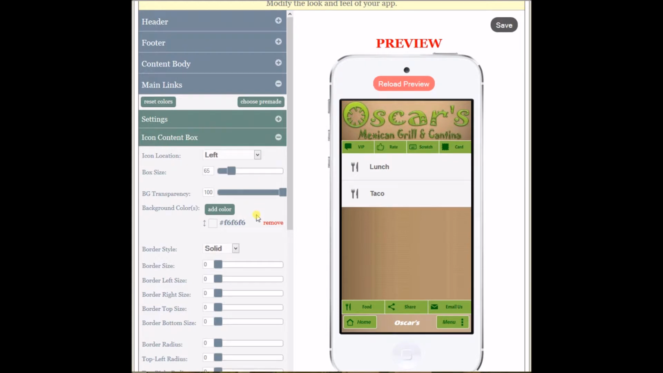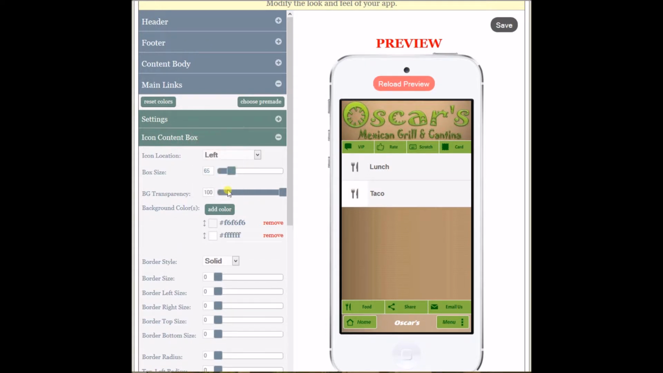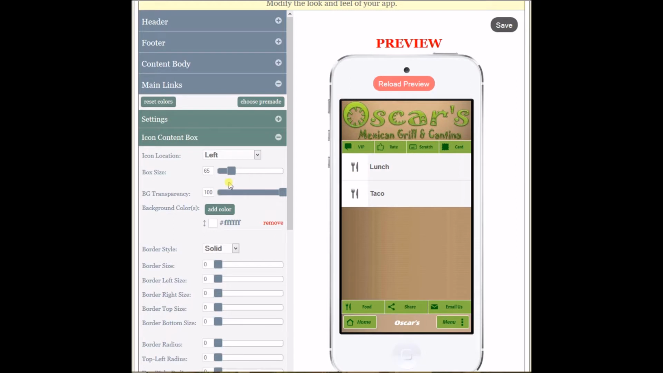And I want to go to Background Color. I'm going to just change that to white. I'm going to remove this color. So now both of those in the icon content boxes are white. And then I want to knock the transparency to about 75. Let the background shine through a little bit.